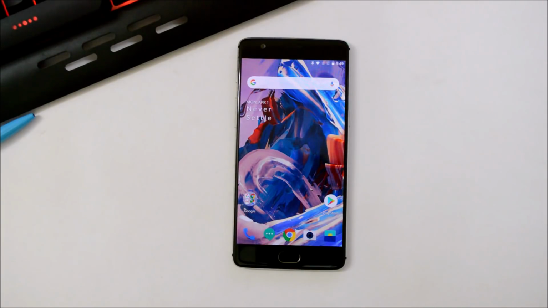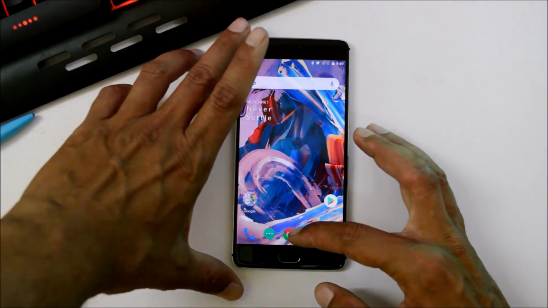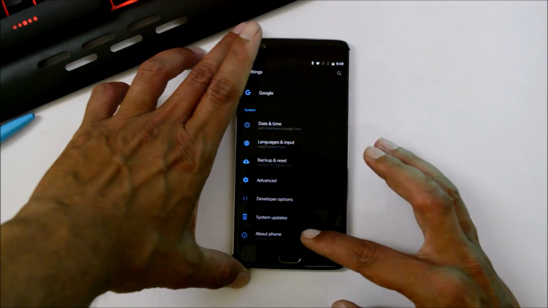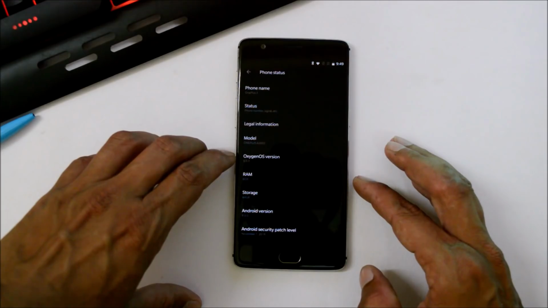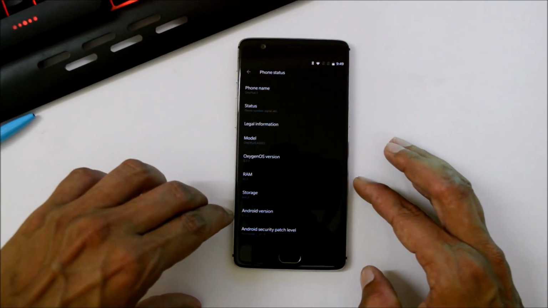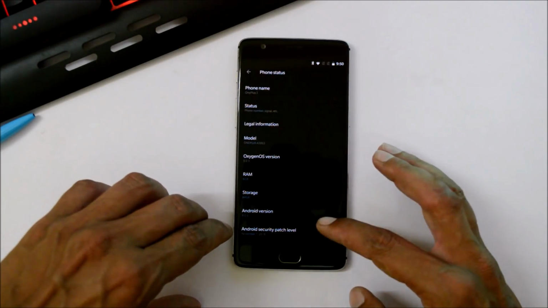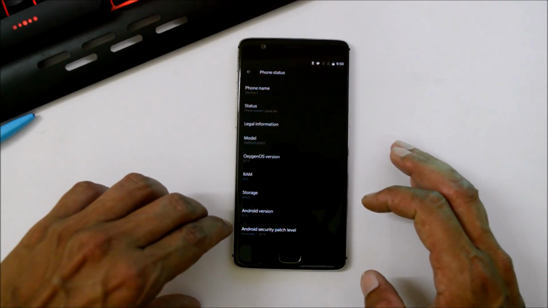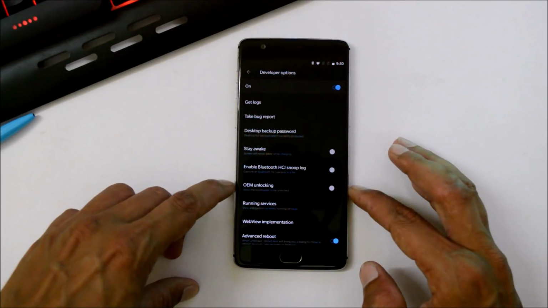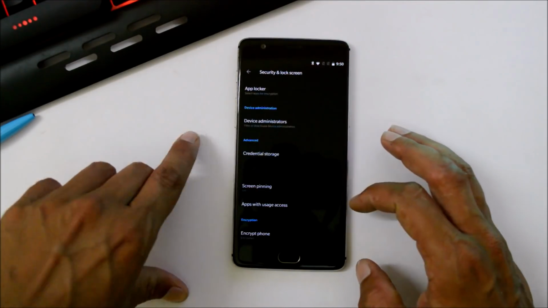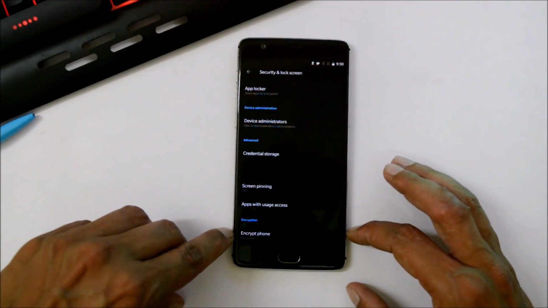So talking about installation process, this is my OnePlus 3. Let me show you the software information about phone. Here you can see Oxygen OS version is 5.0.8, Android version is Android 8.0, and the security patch is 1st November 2018. Also my device bootloader is locked, so device is completely stock now. You can also see device is encrypted.